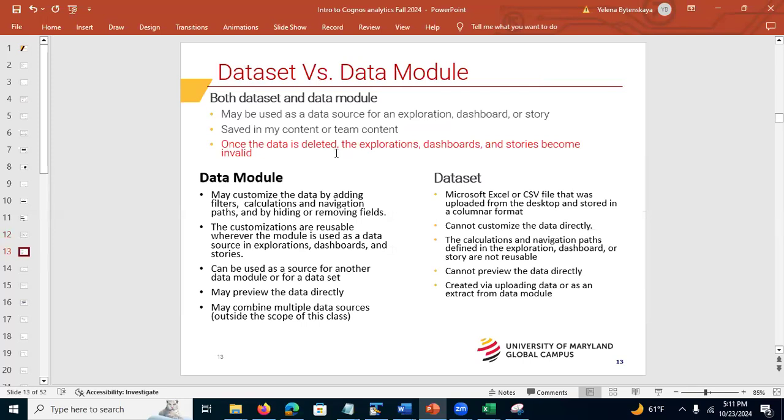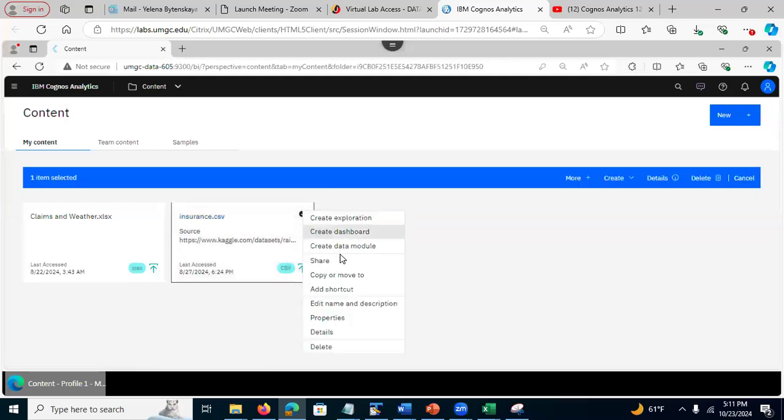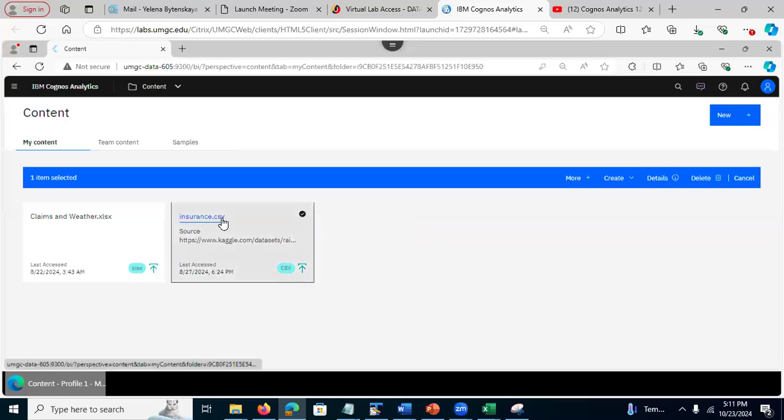So for the first assignment, you're working straight from the data. Like here, you click here and do create data exploration, right? Create exploration. This is how you're going to be working for the first couple of weeks. But here is an issue. You cannot open this data to preview it directly.